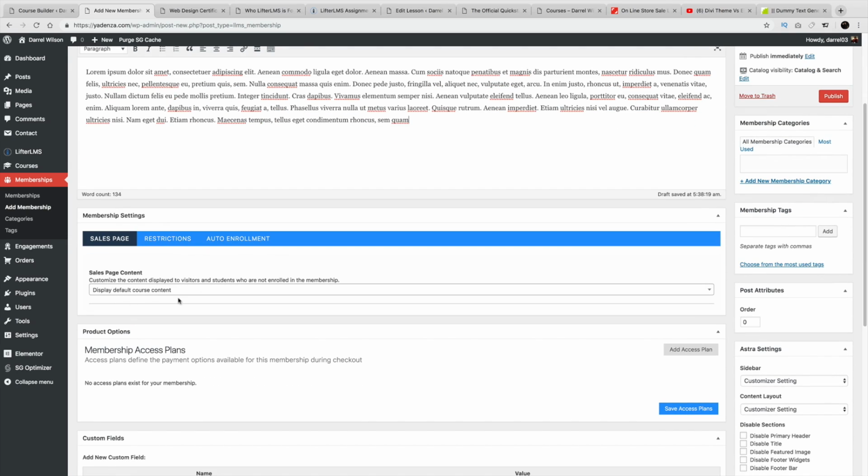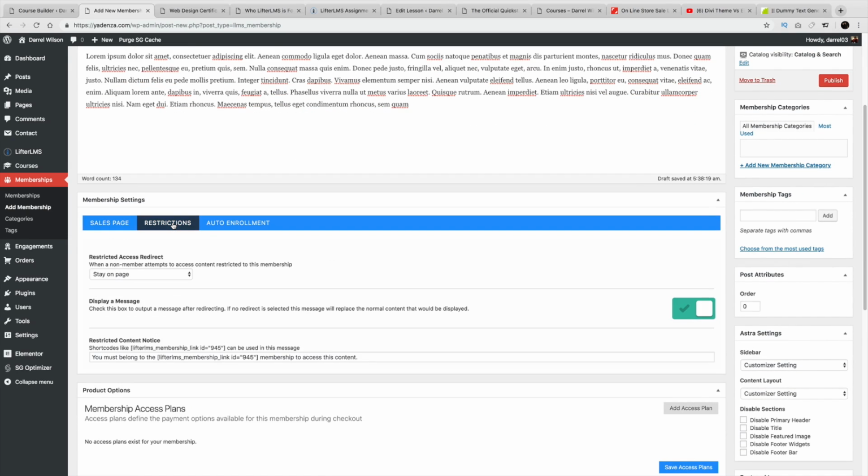Sales page, I'm just going to leave the default one as is. Restrictions, so right here, when a non-member attempts to access this course, do you want to stay on this page, or do you want to redirect to the membership page? Probably redirect to the membership page, right? Display a page, you can go and check this box. If no redirect is messaged, it will place a normal content that would be displayed. We'll talk more about that when we actually look at the membership.